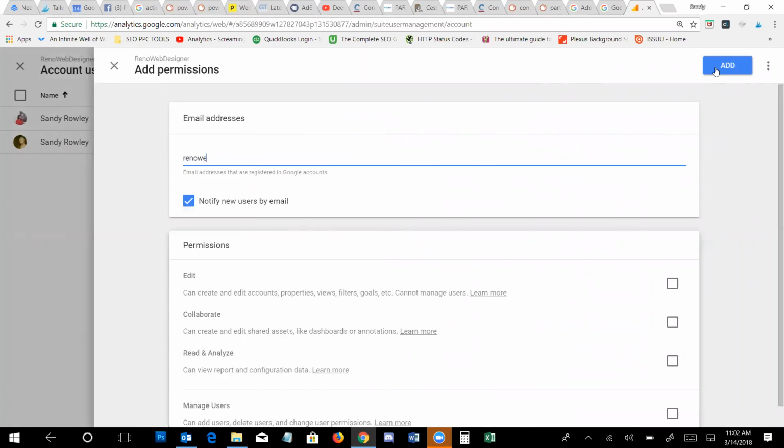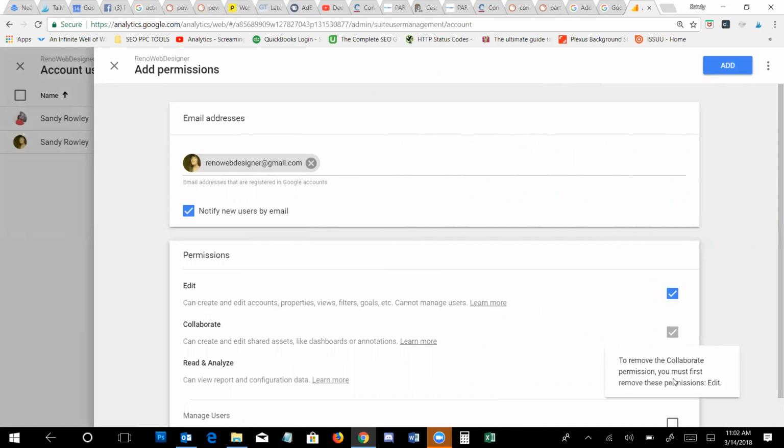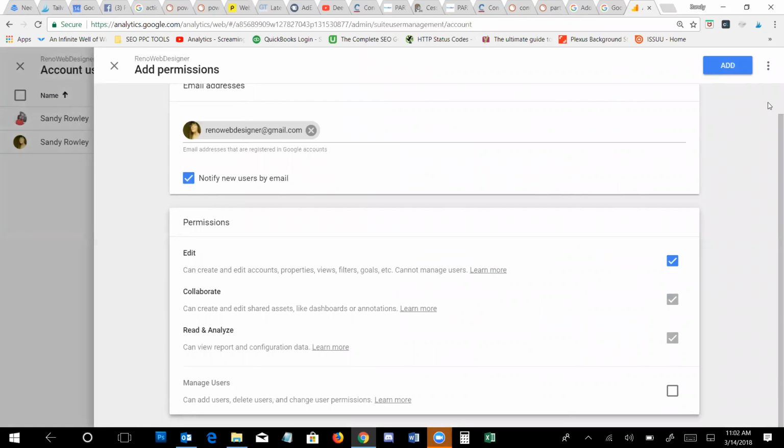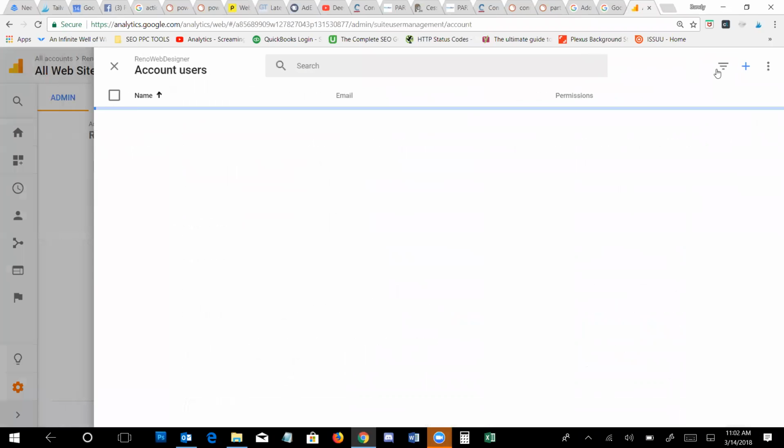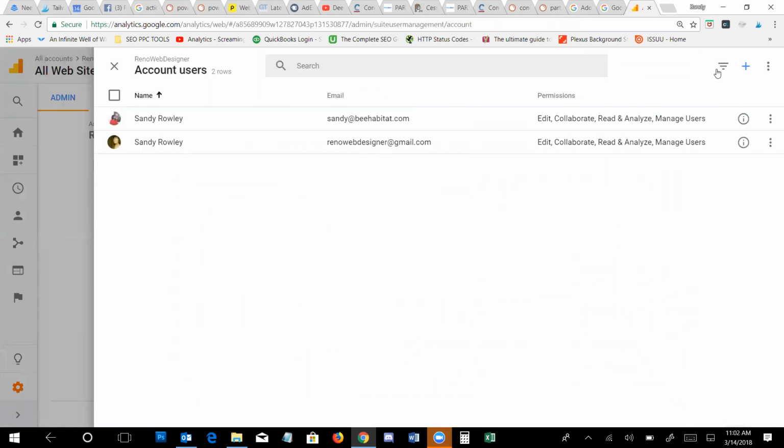Please use the email renowebdesigner@gmail.com, and then scroll down and just click this first button. This first button will automatically select everything. I don't need to manage users, but then click Add. And once you do that, I'll get an email saying that I have access.